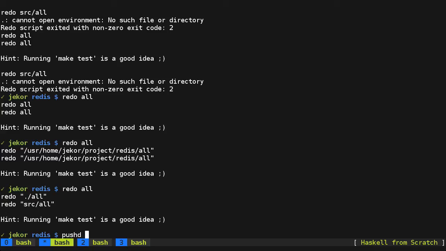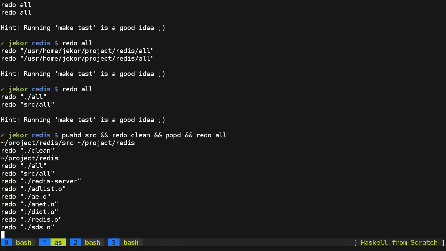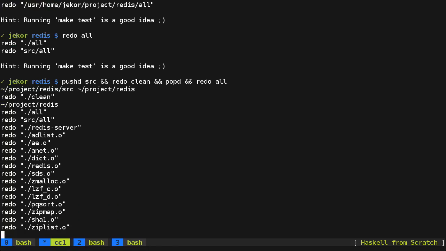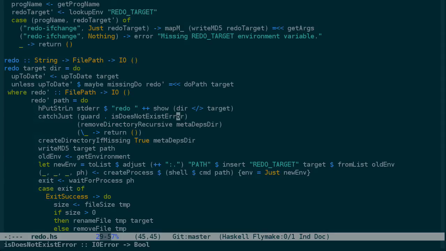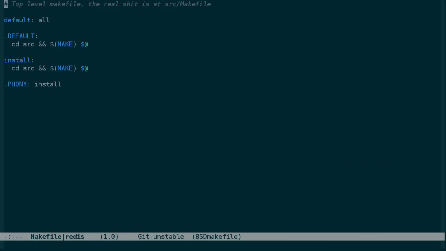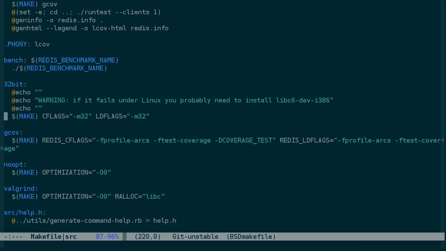I'm just going to run this one more time with our new changes here. Redo clean, pop D, and then redo all. So there are a couple things that are missing from the redo version that are in the Makefile version. One of them is that in the other Makefile here, there are these targets that invoke make with some different flags.